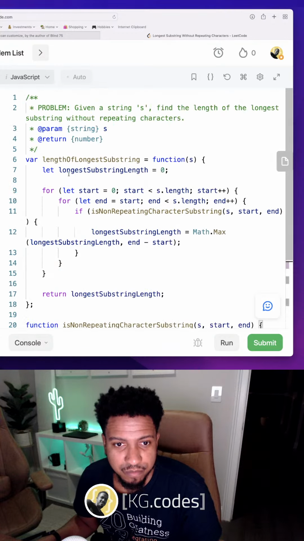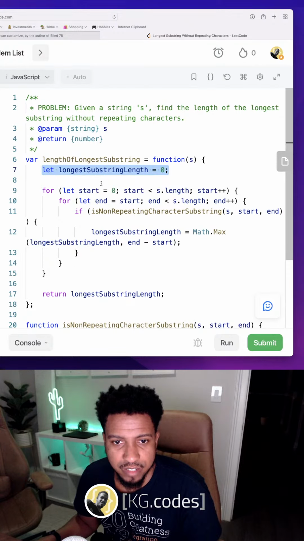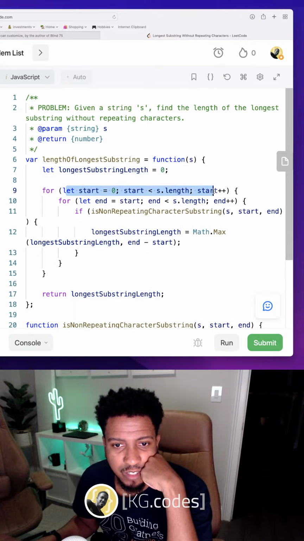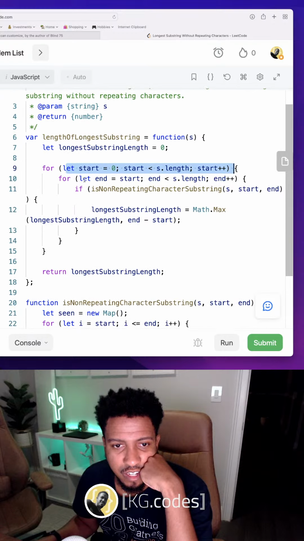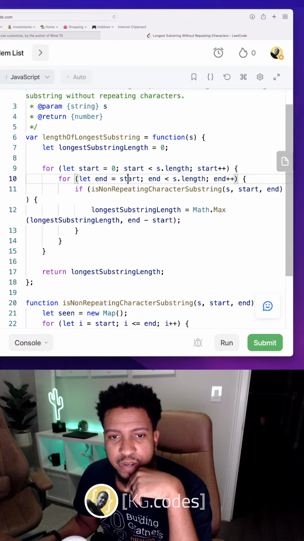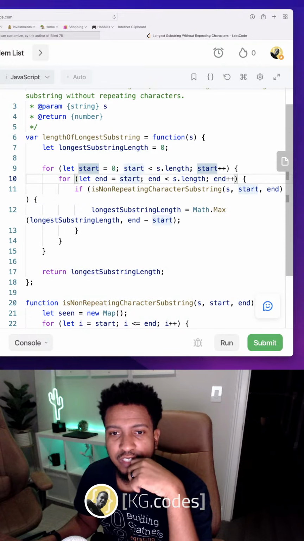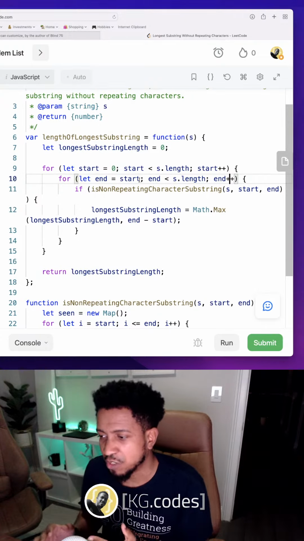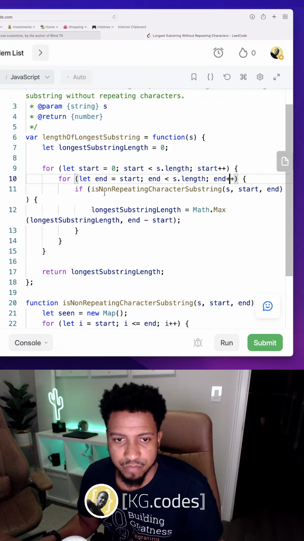So, length of the longest substring starts out as 0. This is my answer. Then I'm going to have a loop as my starting index, and a loop with my ending index, where the end is always equal to or greater than the start. Once I start at any point, I keep iterating the end. This is a way to find all the substrings inside of the string.